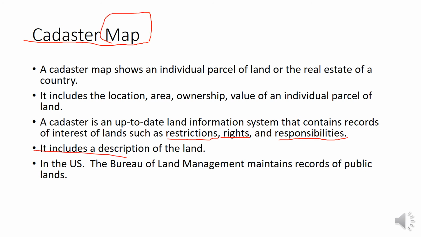It includes a description of the land. You know how big it is, how far east it goes, how far west it goes, how far north it goes, and how far south it goes. It will have that description in there, and it'll be very accurate. The Bureau of Land Management, they maintain all public records of lands in the United States.